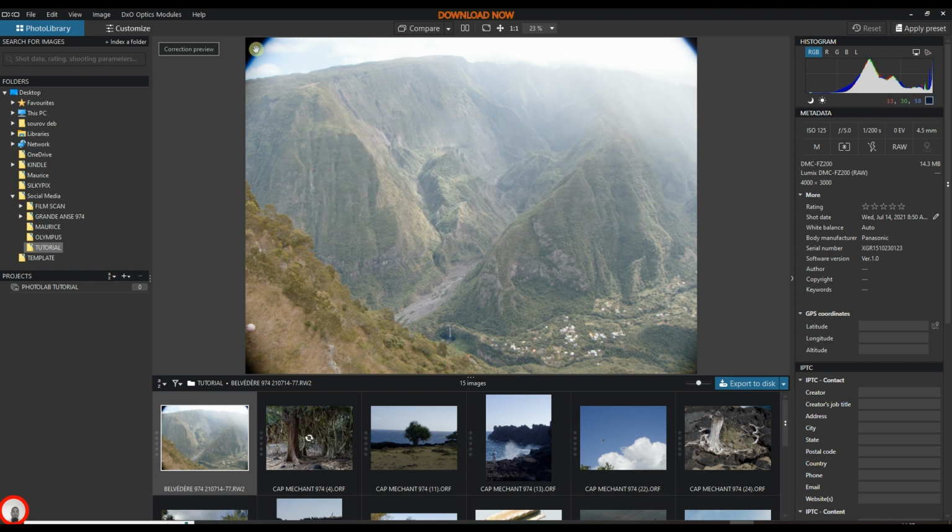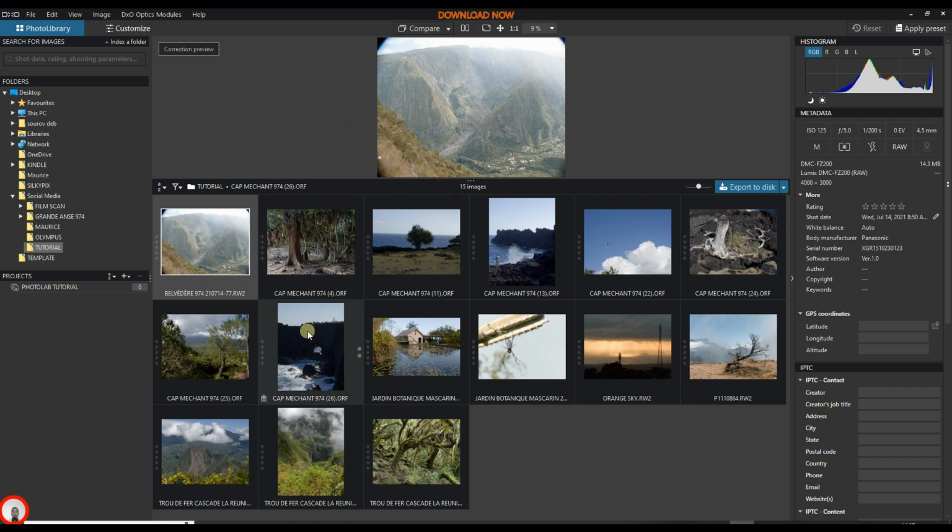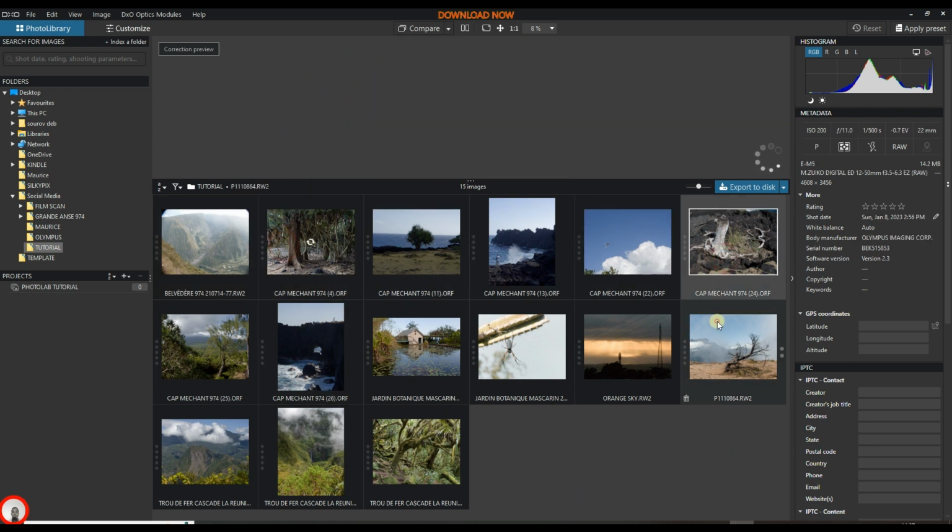Now you can see that you have a little bit of vignette. That's fine. We're going to fix it later on. Now this is what the photo library looks like. You have all the images. I'm going to go through quickly.